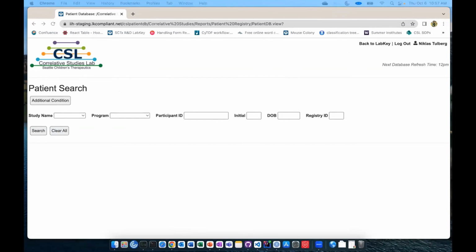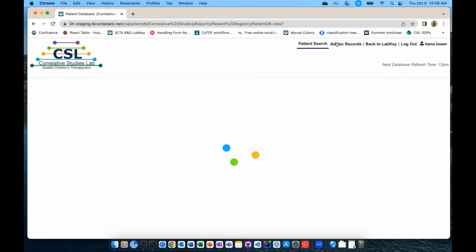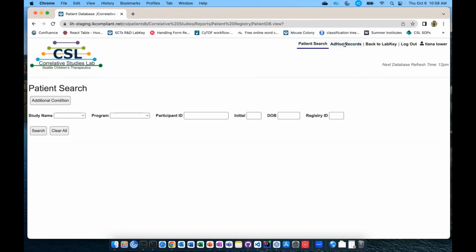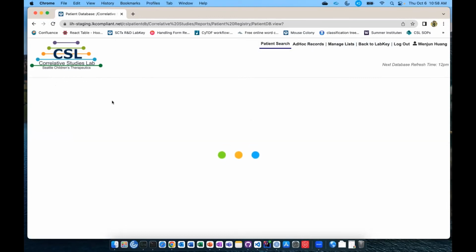So if I stop impersonating that person and impersonate someone in our specimen coordination group, their role calls for the ad hoc data record management. So for them, they can toggle between the two apps, but they don't have access to the backend lists, which only the admin has. Okay. So I'm going to stop impersonating and be myself again.